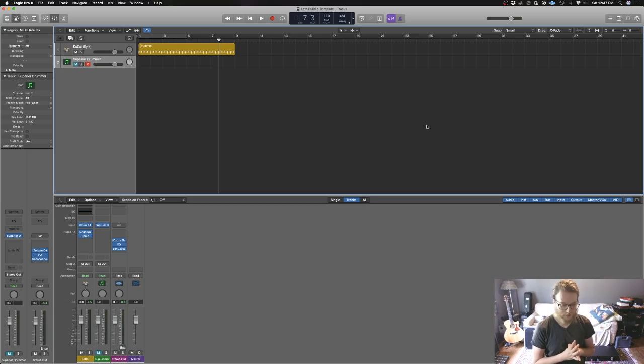We're just going to dive right in, and what I'm going to do is start from a blank template or a blank session. We'll just build up a demo as we go. I'll play a couple riffs and get it in here just to simulate the kind of workflow that I would do in real time.